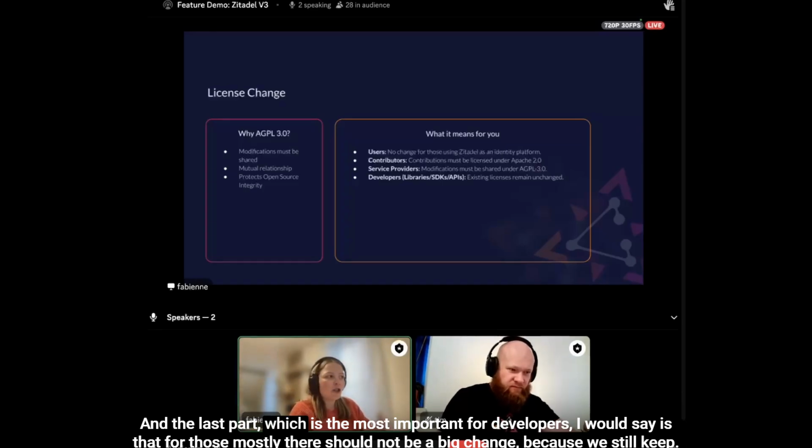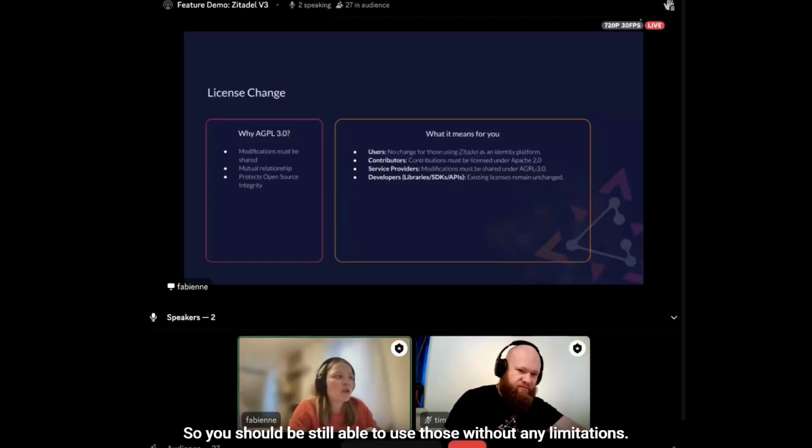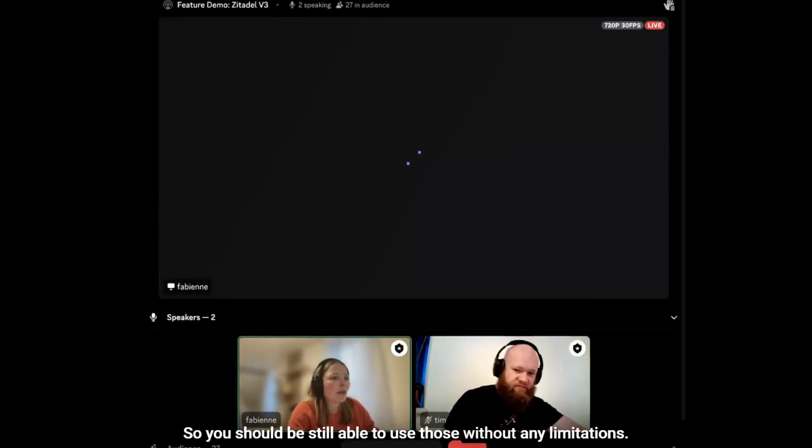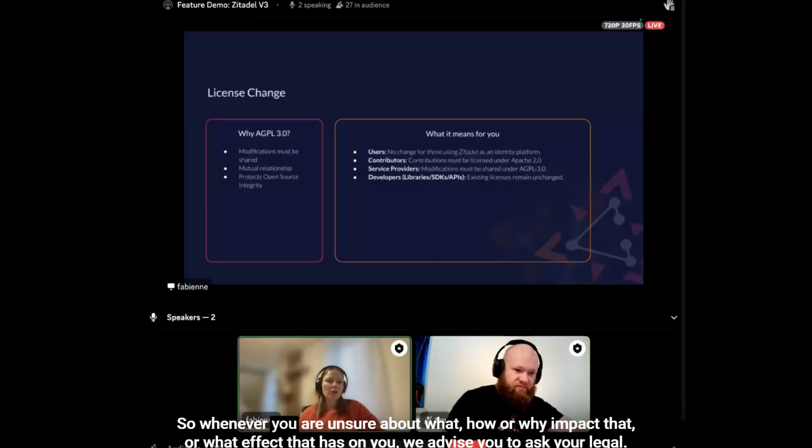And the last part, which is the most important for developers, I would say, is that for those, there should mostly not be a big change, because we still keep the SDKs, the libraries and the APIs under an Apache 2 license. So you should still be able to use those without any limitations. But it may be important to mention from our side, in regards to that license change, we can't really give you any legal advice. So whenever you are unsure about how or why it impacts you, or what effect it has on you, we advise you to ask your legal team.